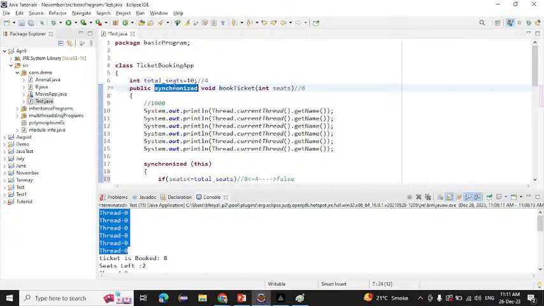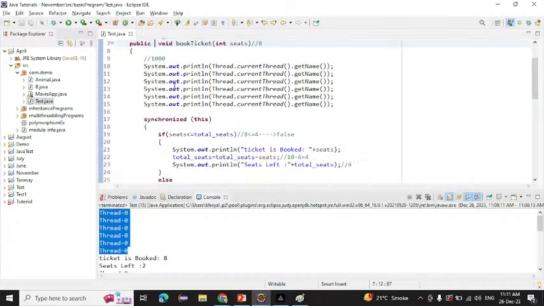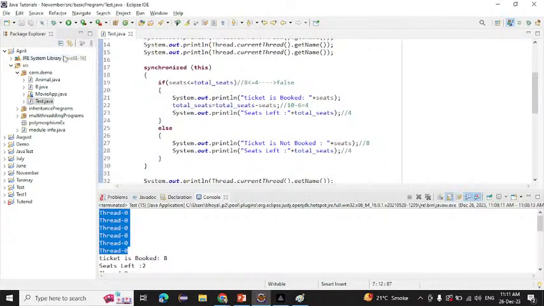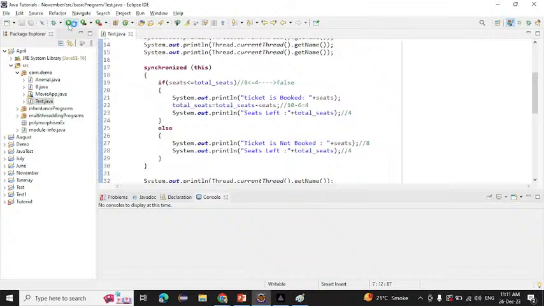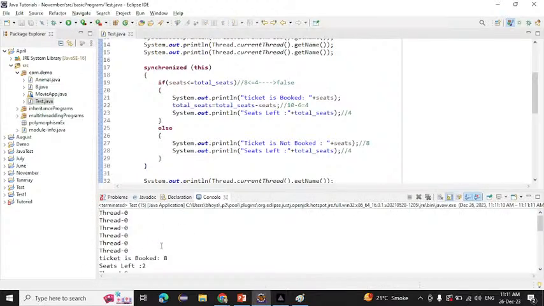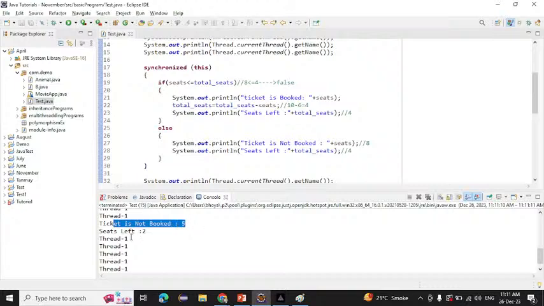I removed the synchronized keyword from the method, and now we are using the synchronized block here. Now if I run this one, see, sometimes zero will be executed, but we are getting the correct result also. It is booking it. It left two. After that, it is not booked because it left two.